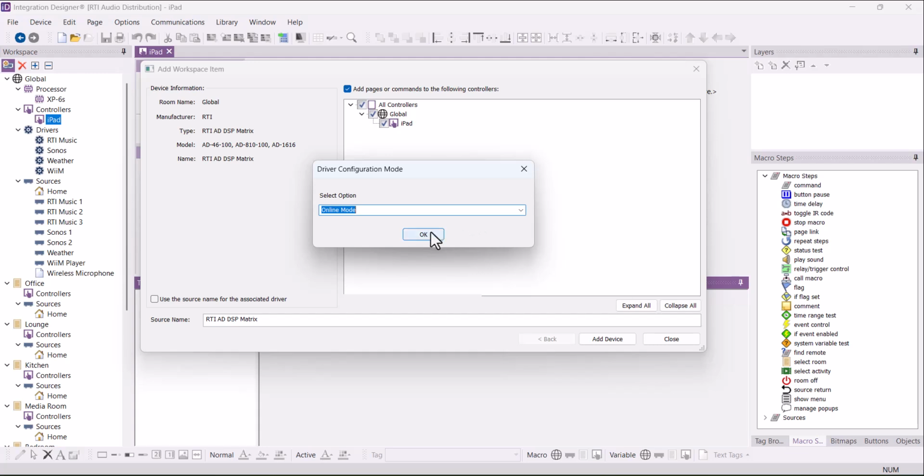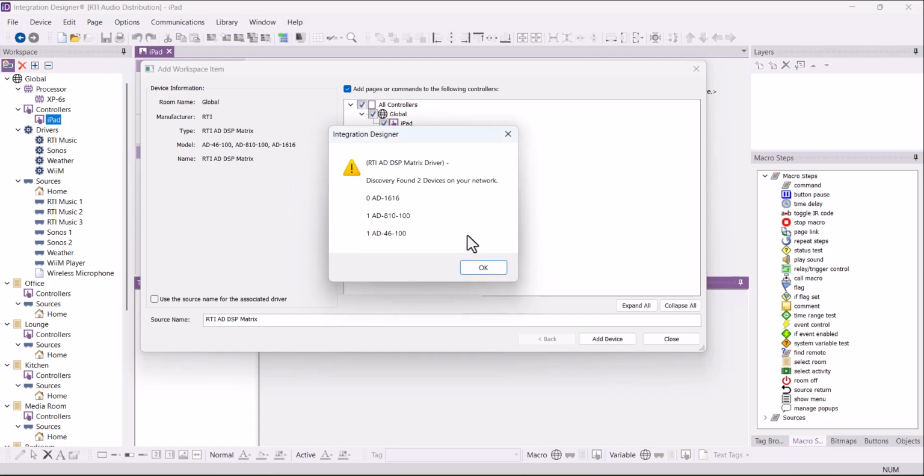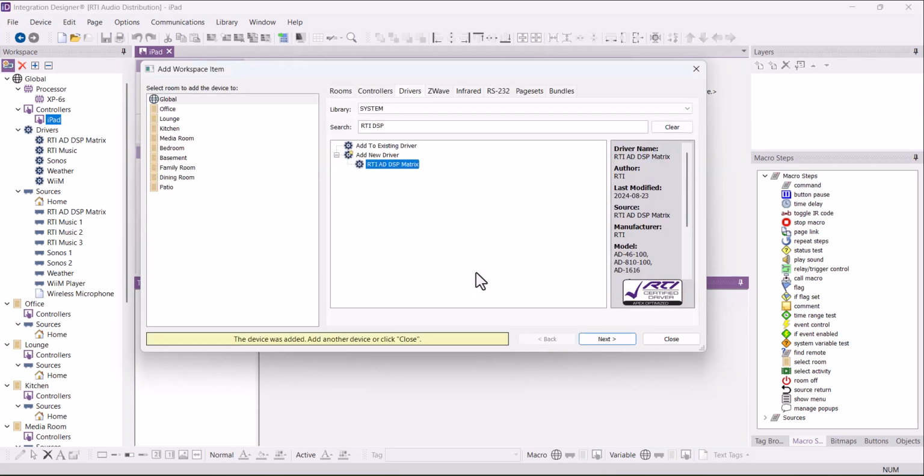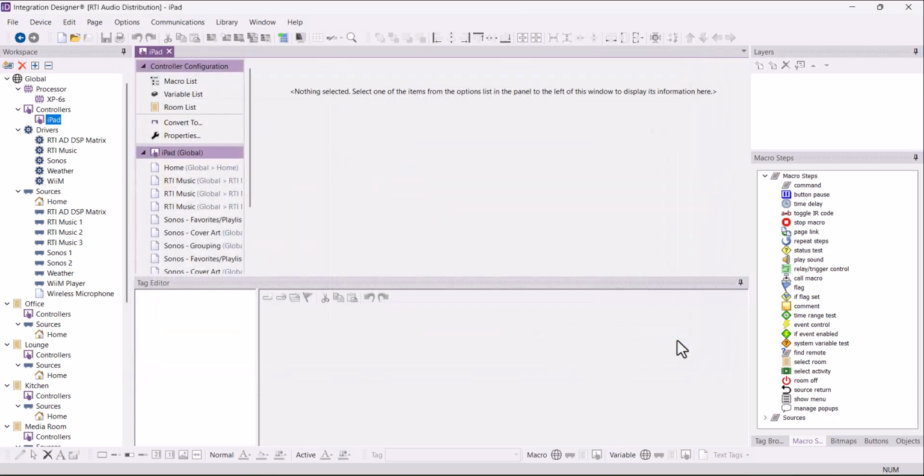I'll select the online mode. A discovery window will display with a total count of each RTI audio distribution product. Ensure the device or devices you're adding are discovered in this step. Click OK to exit the message. Once the driver has been added to the workspace, select Close to exit the Add Workspace item.